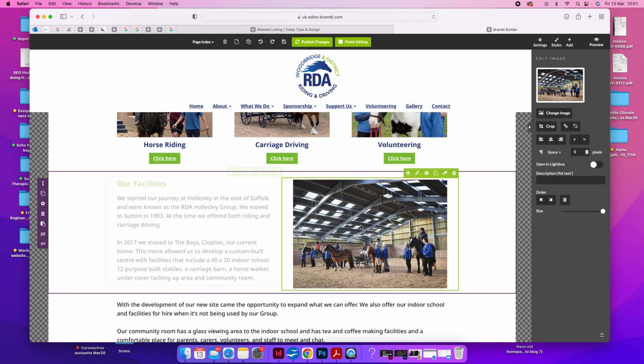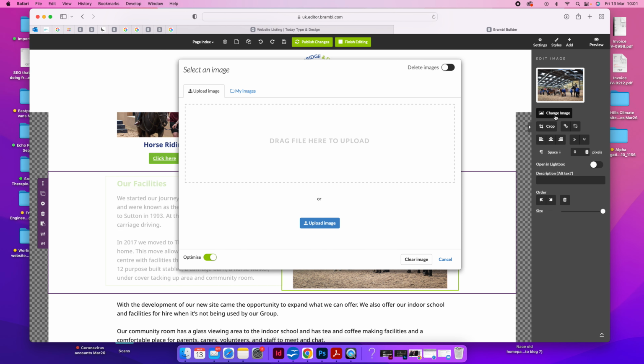So I always advise customers, do all your text changes. If you're comfortable doing image changes and you've got something like Photoshop to help you resize them, by all means you can change the photos. You would just click the photo, click change image, and drag your new photograph onto here, or upload the image that way and choose the file.